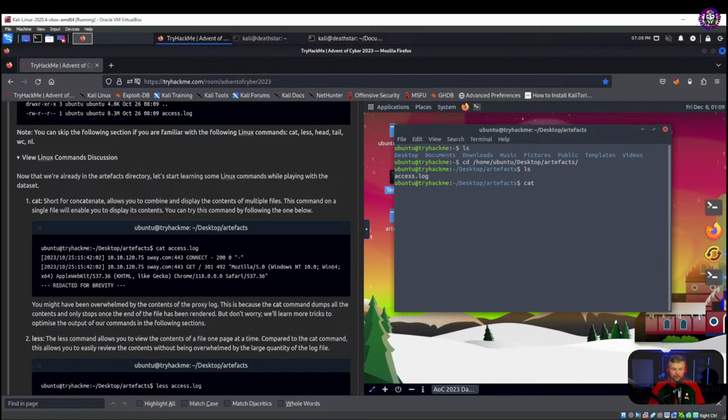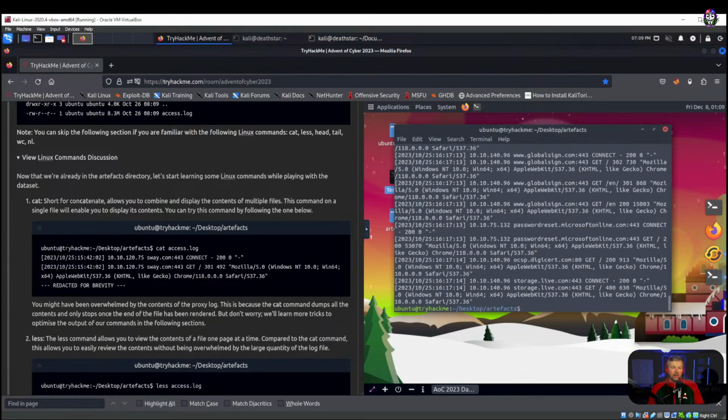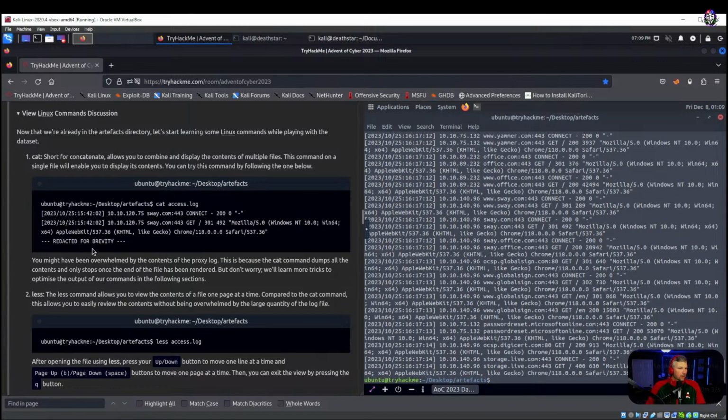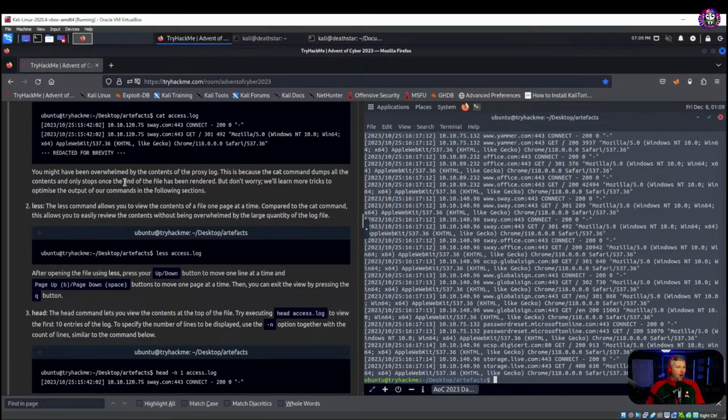Oh, sorry, access log. Look at the access log. Then it will throw out all the access logs. There we go. Make it bigger. What a bunch of garbly goop, right? You might have been overwhelmed by all the contents in the proxy log. This is because the cat command just dumps all of the contents and only stops once the whole file has been rendered. But don't worry, we'll learn more tricks to optimize the output.